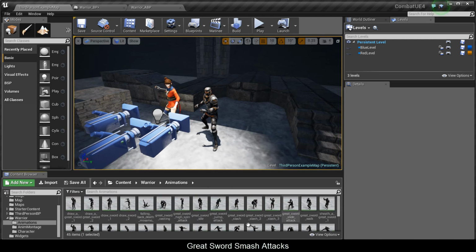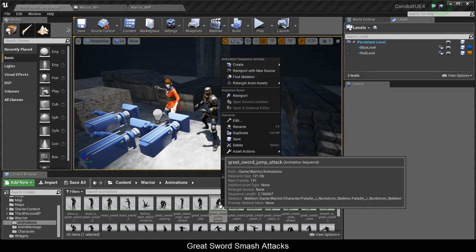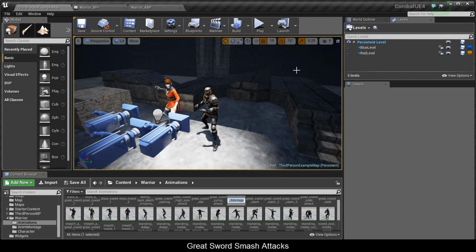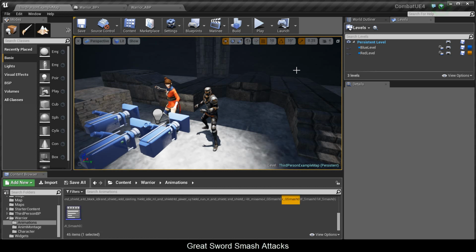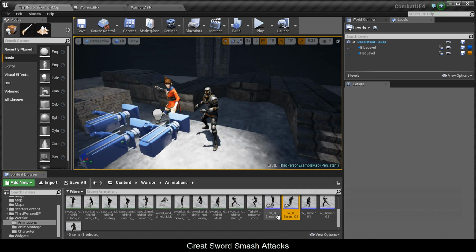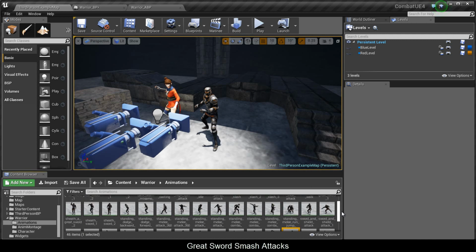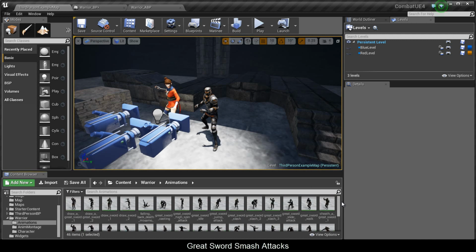Let me get another greatsword jump attack. So I'm going to make an anim montage W_G smash 02. By the way, the numbering doesn't really matter because you can place them wherever you want in the combo system, and if it looks good, it looks good. If it doesn't, well, you change it up.